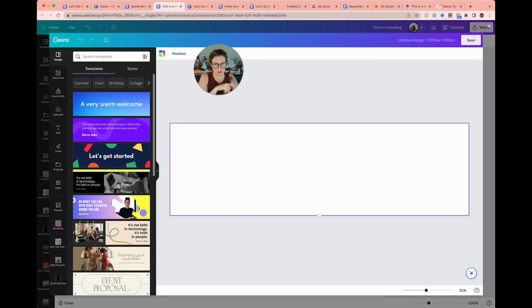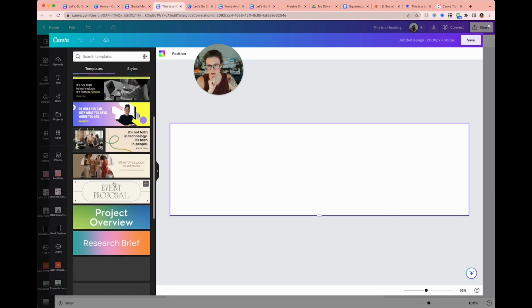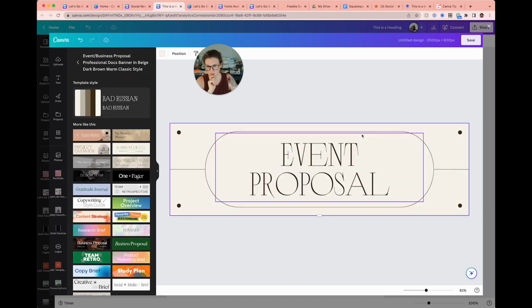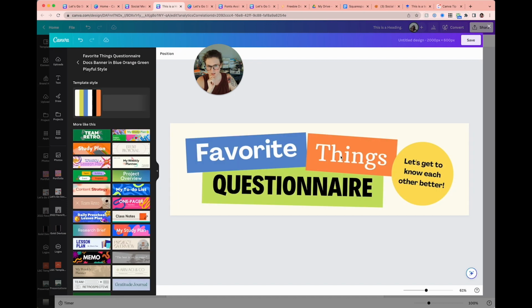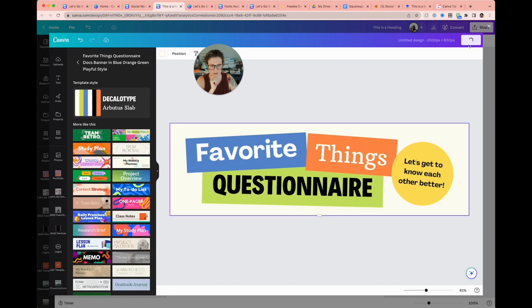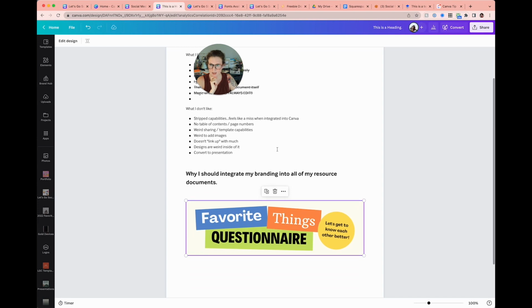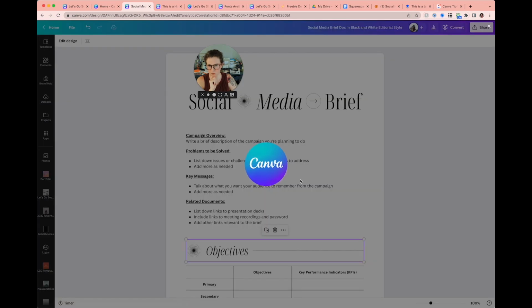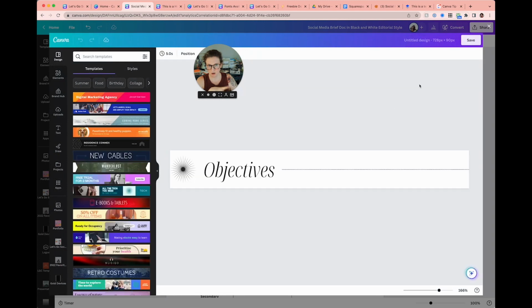Now, I'm not seeing a way to resize this document. Do you guys? I don't see redesign here. So I'm going to click event proposal here. Favorite things questionnaire. Okay, sure. And click save. And that has just inserted itself into my document. So please tell me how they got this objectives. And when I click edit design on this template, why is there this 728 by 90 pixels?